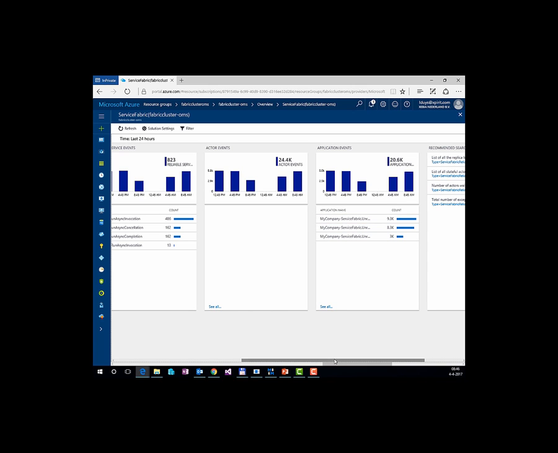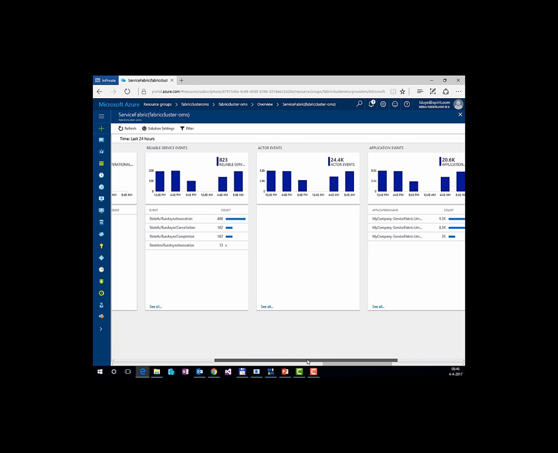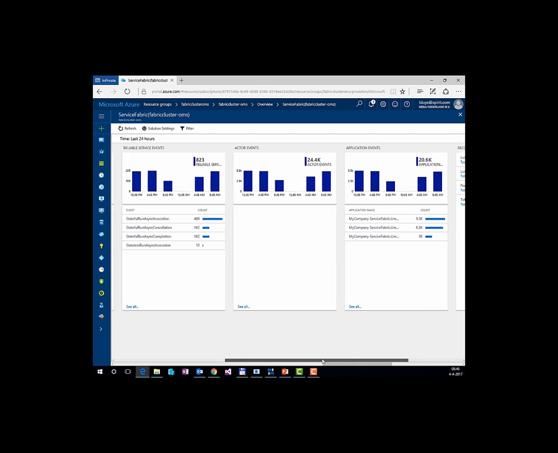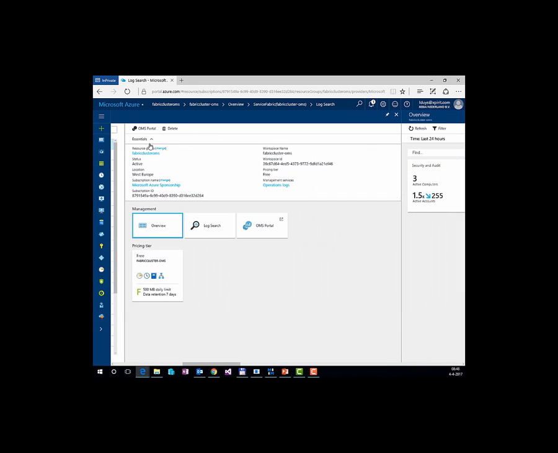You can see notable issues that require attention, but you can also see reliable service events and actor events. These are generally informative events. The application events contain the events that were generated specifically from my application itself. The names of these event sources correspond with the names I have configured in the ARM template earlier.